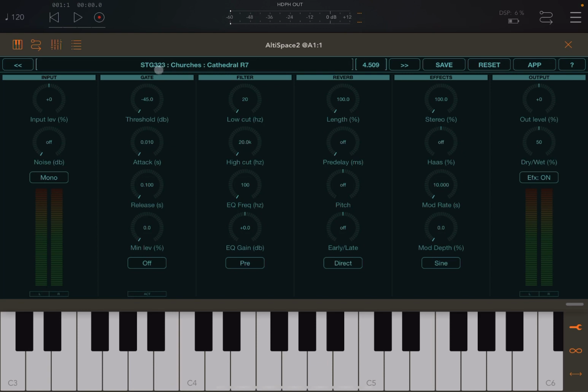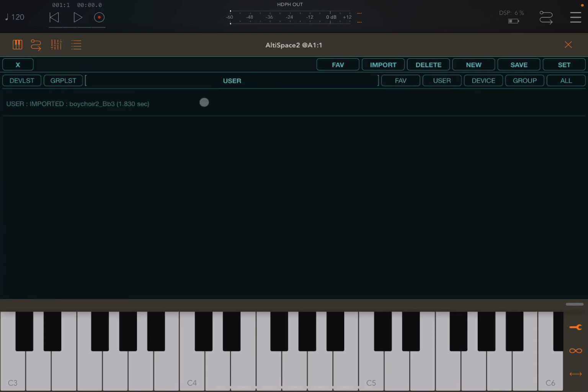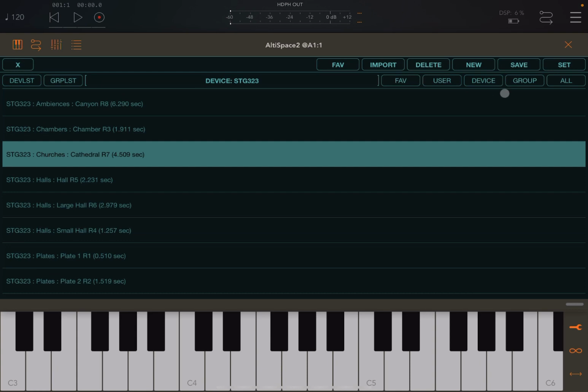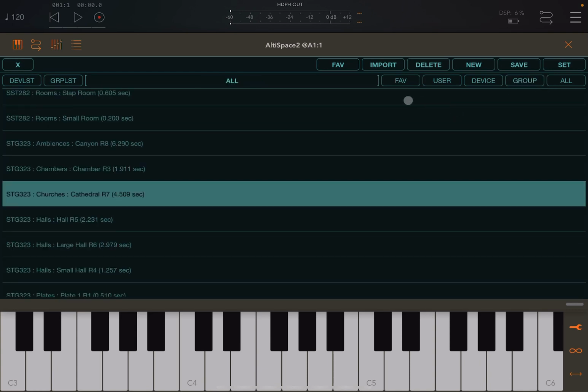Anyway, starting from the top here, if you click where you have the name, Churches, Cafrido R7, you have a selection of fantastic presets, which is really, really nice. You can go by favorites, user, one which I already imported, one on the device. You can create different groups, you can see them all. Then the great thing is that you can import your impulse response, so practically every preset corresponds to a new impulse response, as I explained at the beginning.